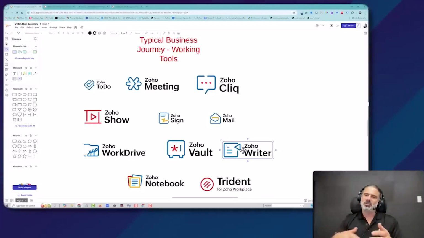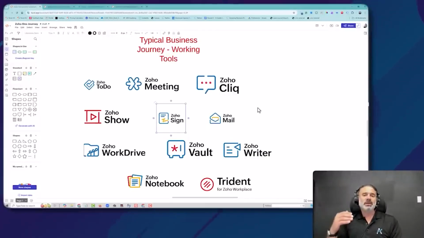And as I said before, if you terminate a license for an employee, they lose control of everything. You don't need to start going to your Gmail and Outlook and different places. It's all in one place. That takes us next to Zoho Sign. Zoho Sign will be a way for you to send documents for signature.